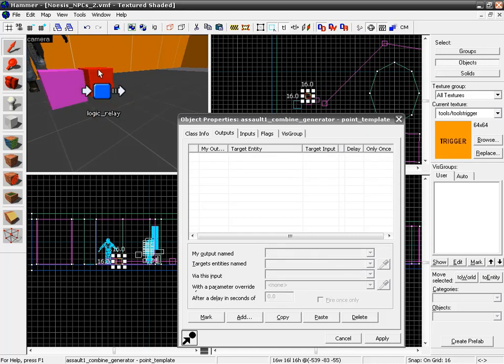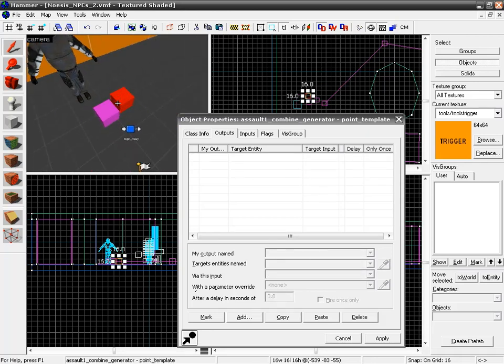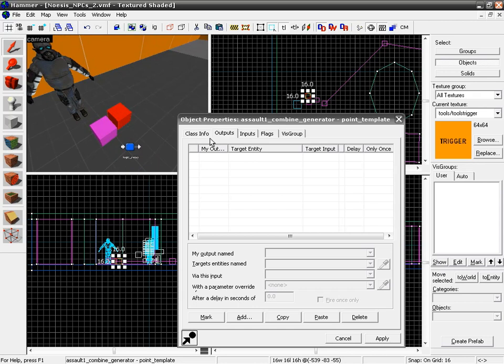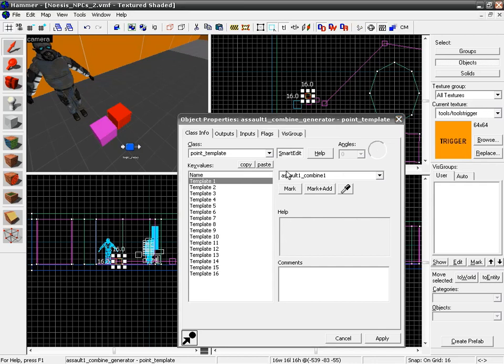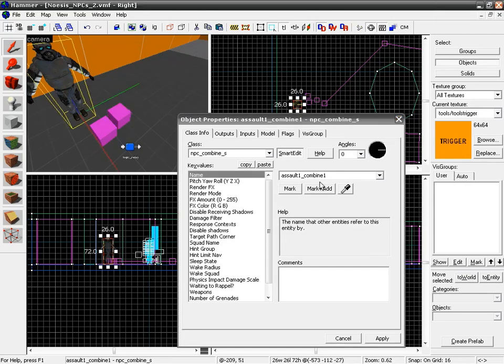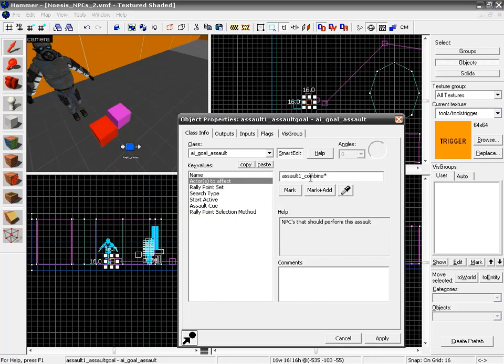Now, as soon as we generate our guy, let's check that this guy's working out. Just walk you through it. The point template, the assault 1 combine generator, is going to generate a template of one guy, which is this guy, our assault 1 combine 1. There it is, assault 1 combine 1. He's going to create an assault 1 combine with the wildcard, so anything 1, 2, 3, 4, 5 going up the list.